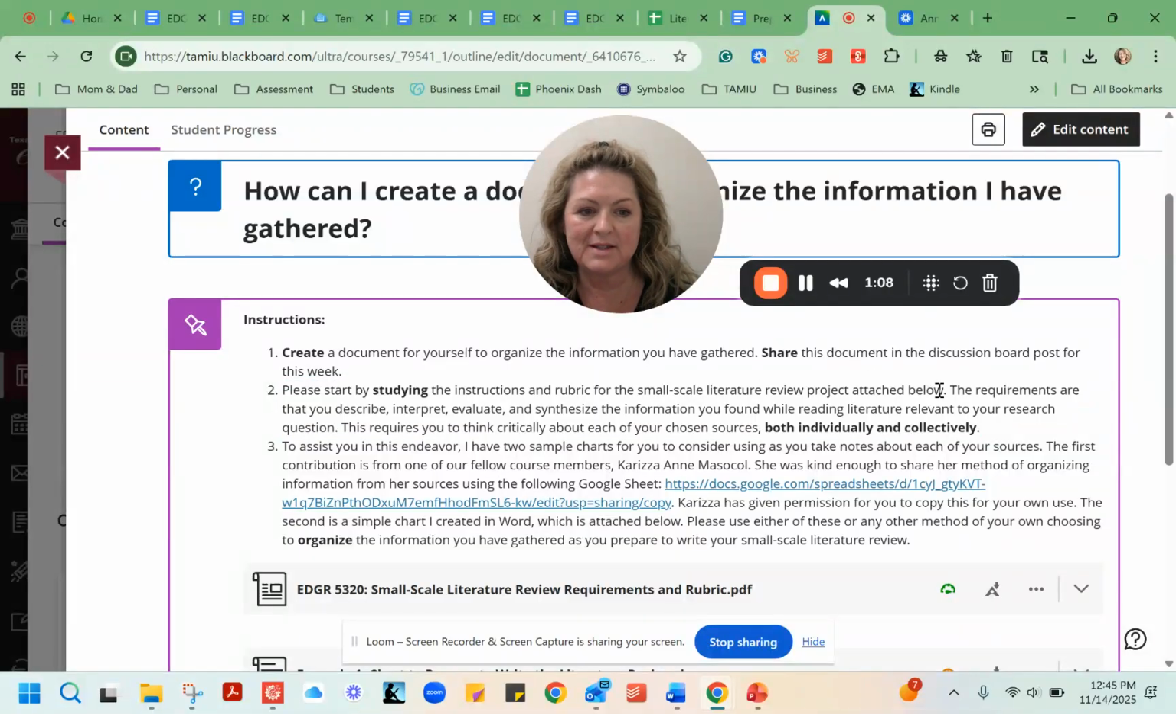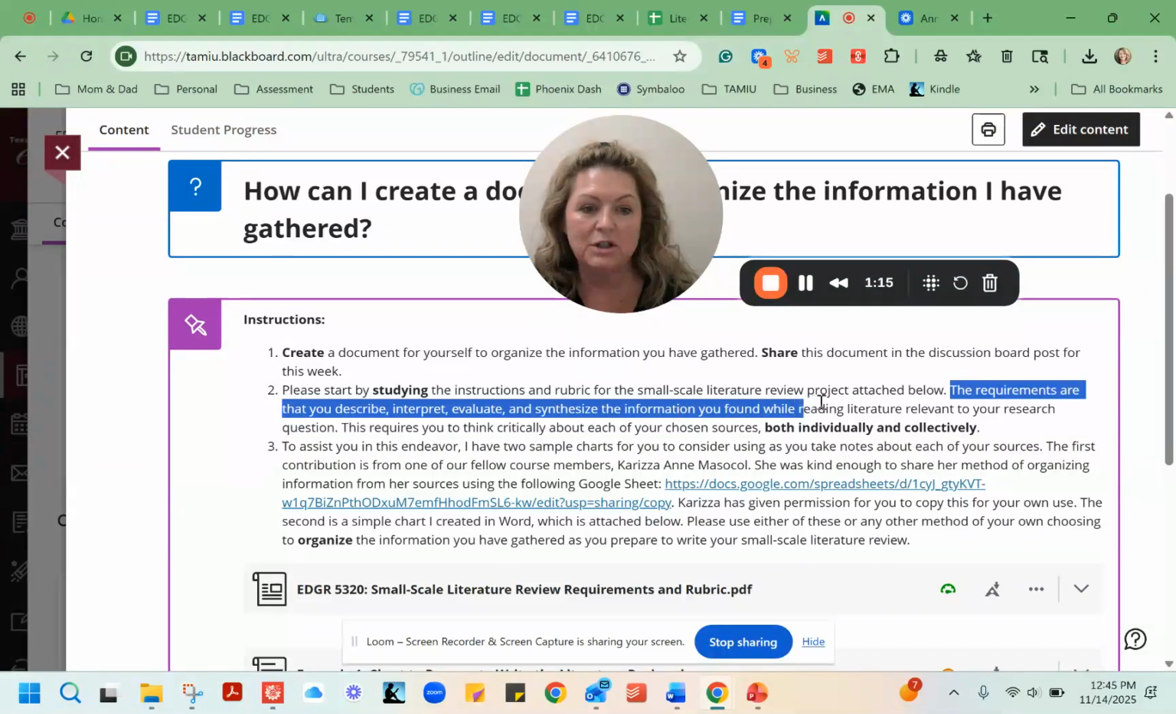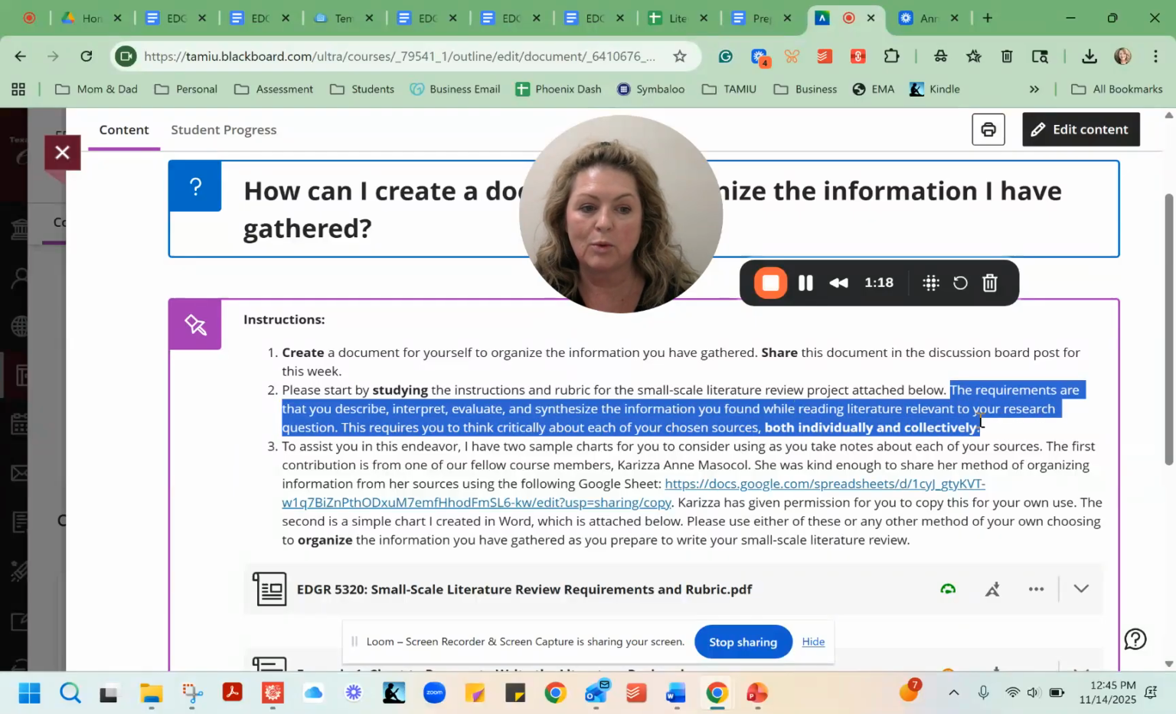I want you to notice that the requirements are that you describe, interpret, evaluate, and synthesize the information you found while reading the literature relevant to your research question. So this requires you to think critically about each one of your chosen sources individually, but also collectively. And that is why I really want you to make some sort of chart, document, some way of organizing. You can do it however you want.